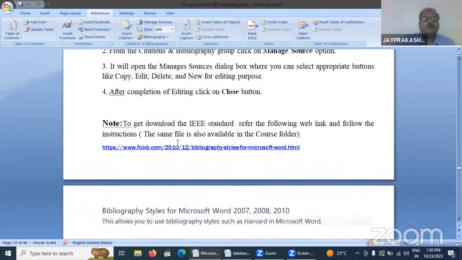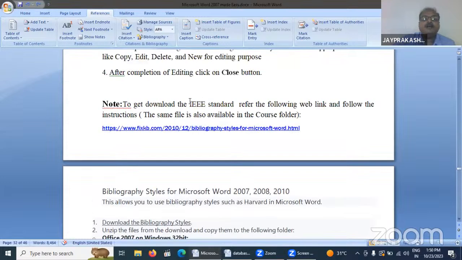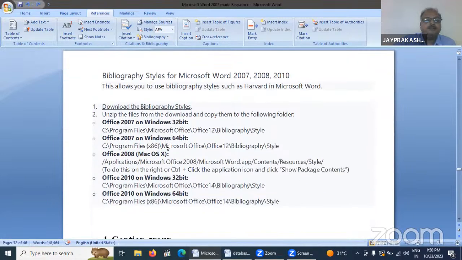Then a note to get the source. If you are interested in how to add the IEEE standard or format to MS Word, its steps are here. This is a web source from where you can download that format and use all these steps. Unzip the downloaded file and copy it to the following folder, that is Office 2007 on Windows 32. And if that Office is 64-bit, this is the technical part. Actually, it has to be set before using the references.